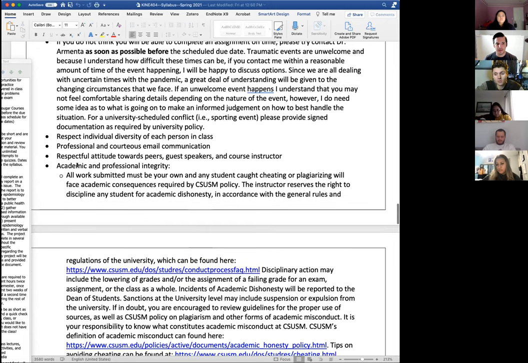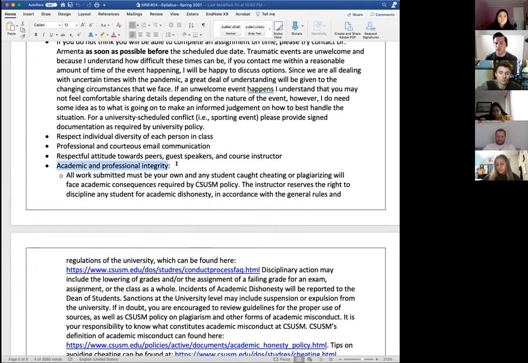So one, in terms of academic and professional integrity, we're in a virtual environment. So for all the exams and stuff, they're open note, open book. You can use all of the material that you have for the class, for the exams, for the homeworks, for everything that we do, except for your fellow students. So all of the work that you do, especially exams, is individual. You're not supposed to work together.